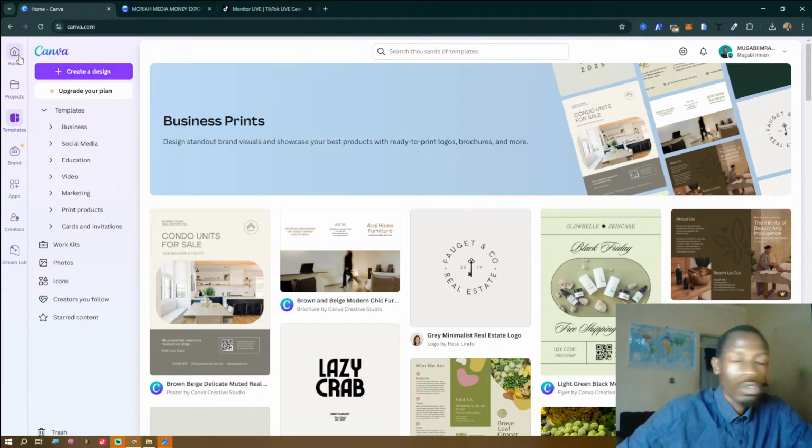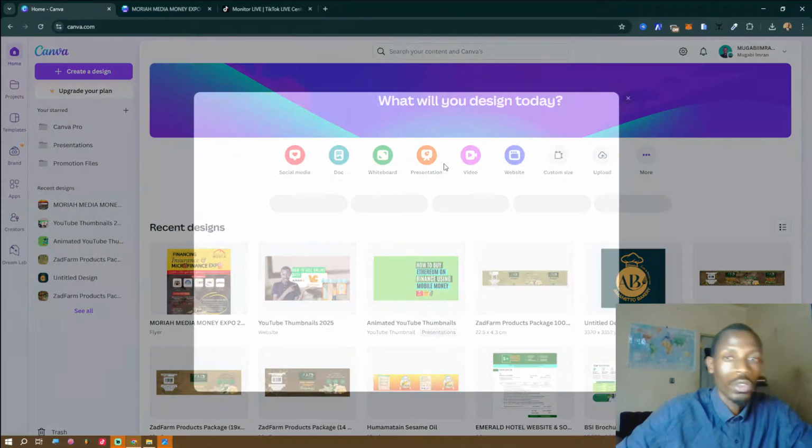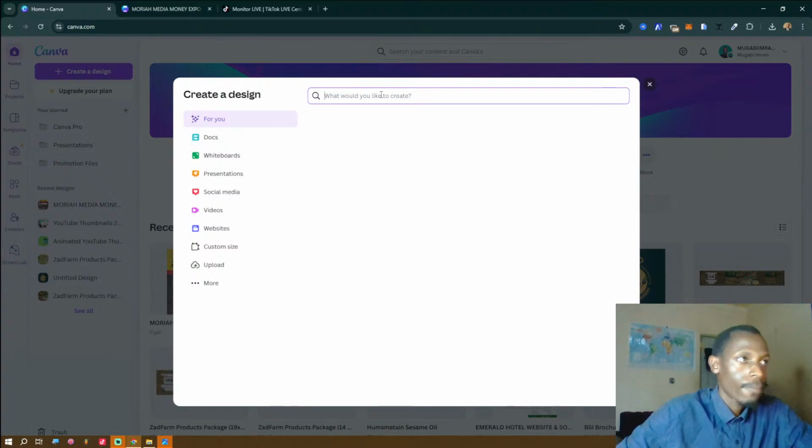So all you need to do is go to create new design, and get started creating our flyer. So write flyer like that.